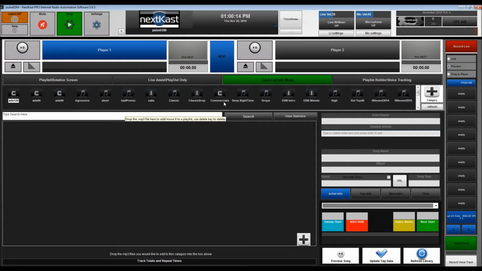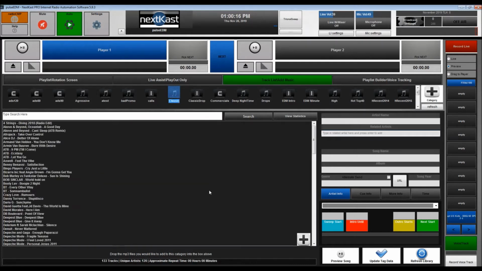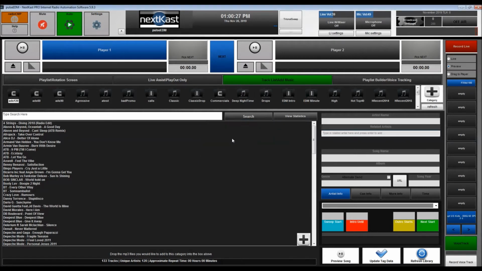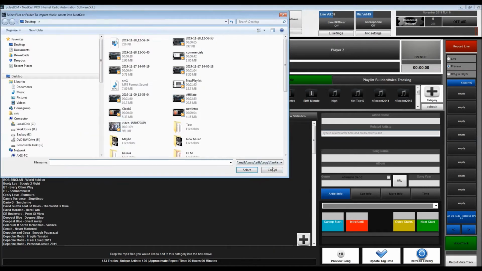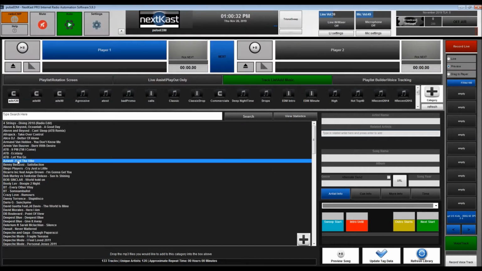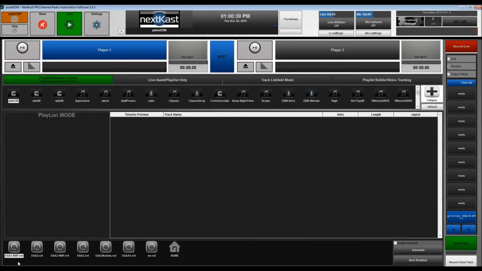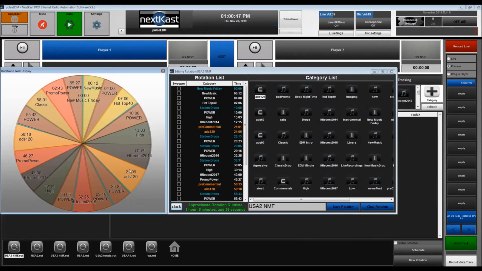So if you haven't watched other videos on Nextkast, you'll need to watch how to load music in. But basically you create a new category, and then you can add music using this plus sign here. I already have music loaded in my Nextkast, and a bunch of categories. I also have something that we call a rotation, also referred to as a clock, and I'll show you the clock display here. So you can see how the hour is formatted.